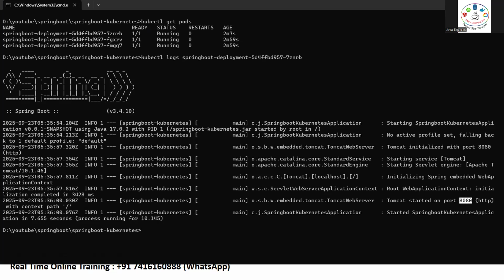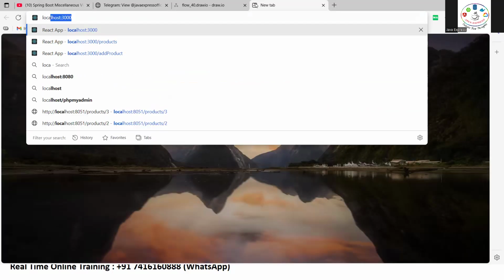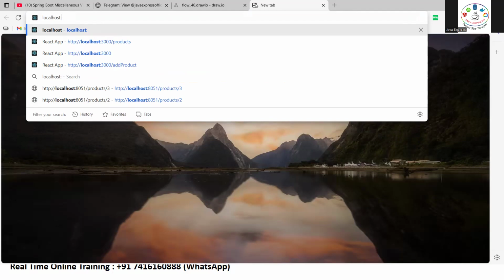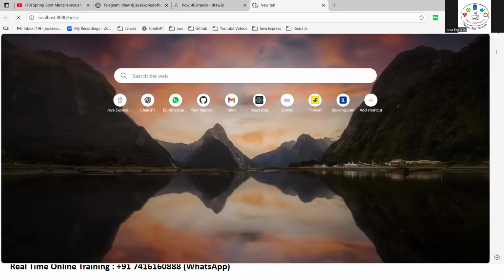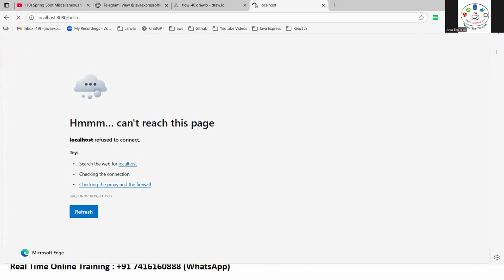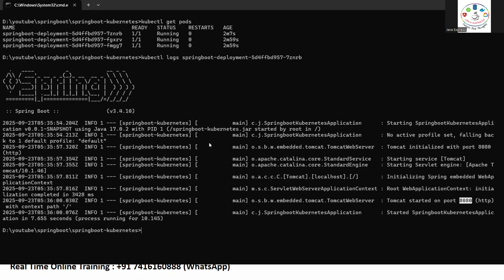Can you access your application from the browser? You cannot. Have a look here: 8080/hello. When you specify that, you cannot access your application by default. Why? Because you are still not exposing it to the outside world.